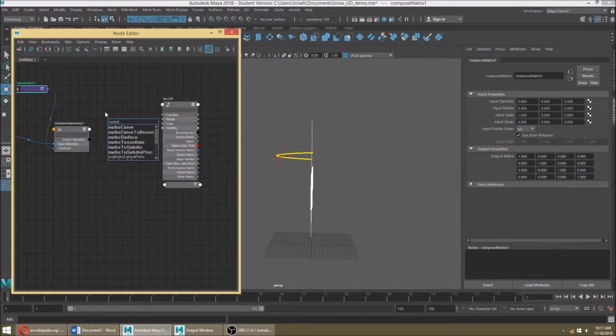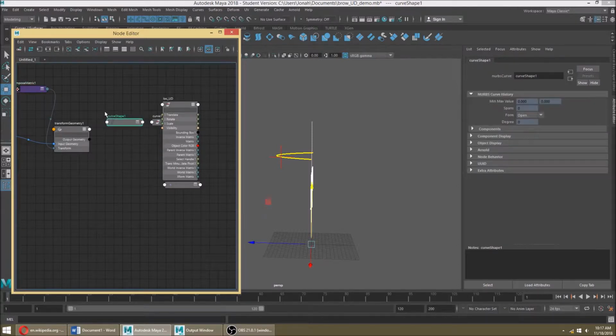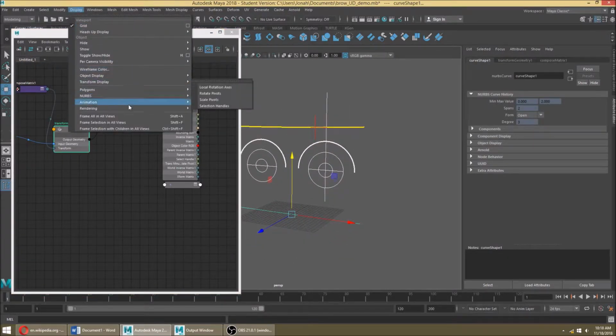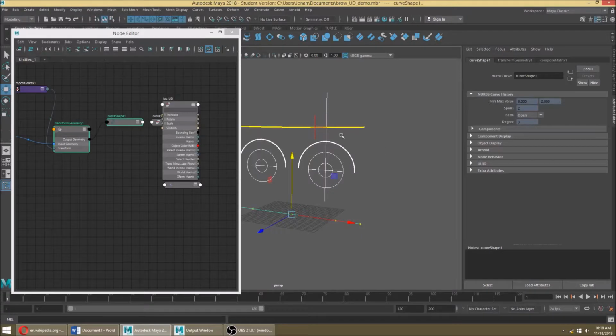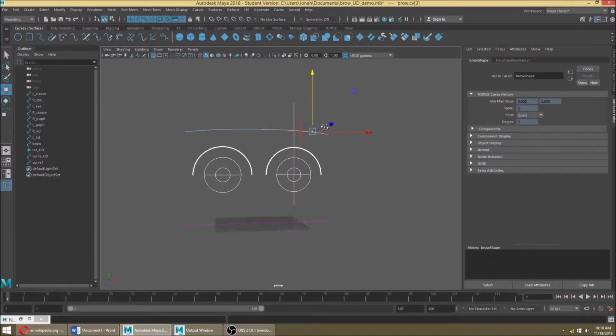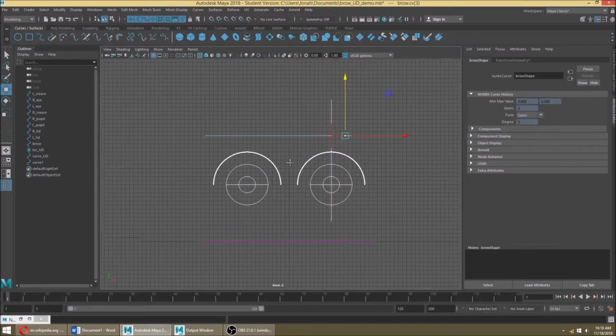So then we'll create another nurbs curve and plug it in. And I'm going to turn on the CVs for that curve, as well as this one. So that you can see that it is in fact flattening that curve.